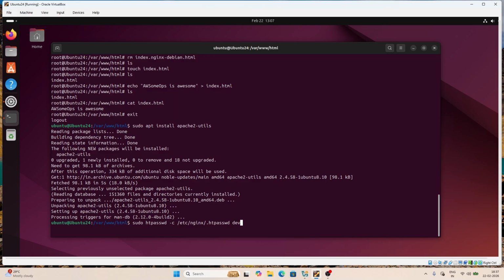So I'll create a DevOps user maybe. So I'll use this DevOps user. If I press enter, it will ask for a password.